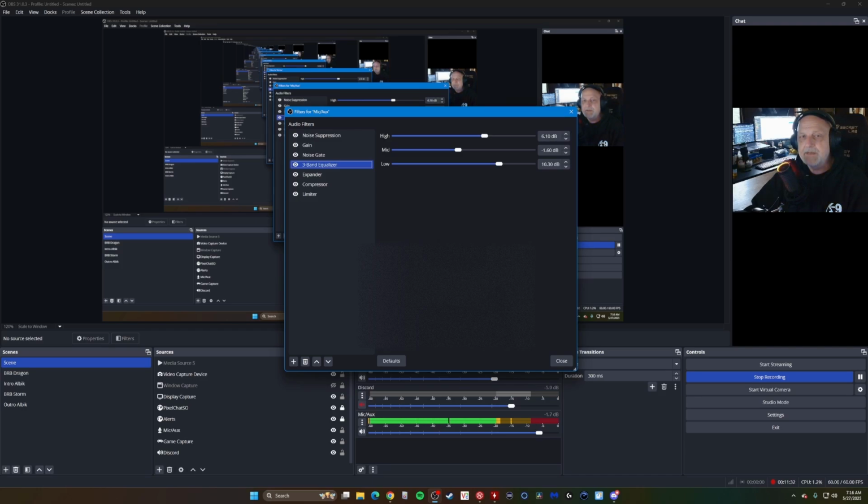These are going to vary depending on what you want to sound like. So these are your high, your mid, and your low. Again, you can play with these in monitor mode. You can hear what they sound like. Get it to where you feel comfortable and you're happy with the settings.